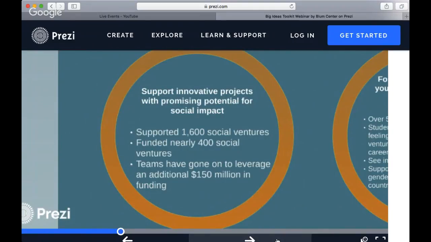So projects that probably would have existed even without the presence of Big Ideas, but maybe they would have moved more slowly or without substantial support, maybe gotten discouraged in the process. So we think we accelerate these social ventures. And then secondly, we also think we played a huge part in inspiring and encouraging entirely new social ventures. So for the $1.6 million we've invested, teams have gone on to secure over 150 million in additional funding.